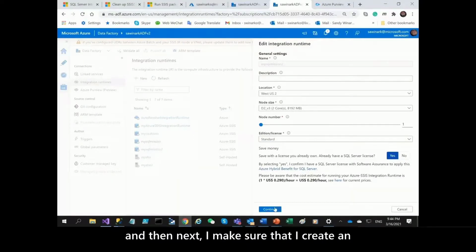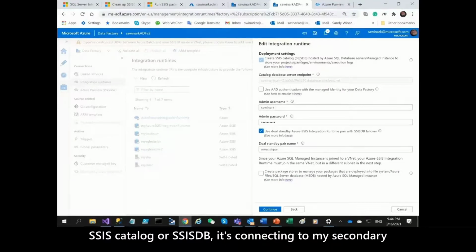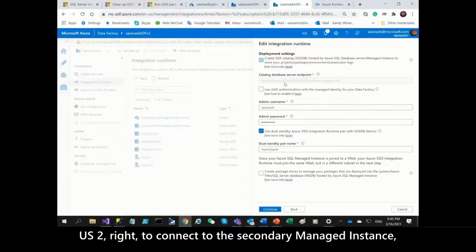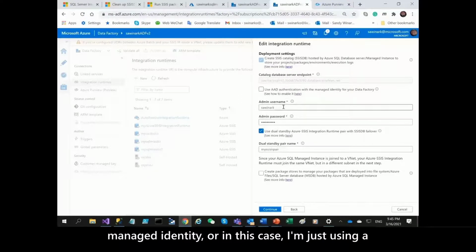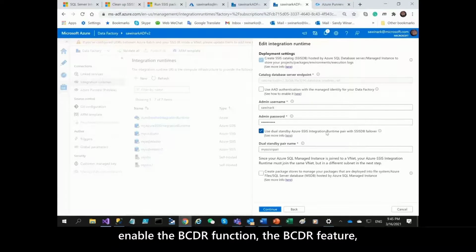Okay. And next, I make sure that I create an SSIS catalog or SSIS DB. It's connecting to my secondary managed instance, Winarko SQL MI2 in West US 2, right? To connect to the secondary managed instance, I can use either AD authentication with a managed identity, or in this case, I'm just using standard SQL auth. And here is where I actually enable the BCDR feature.